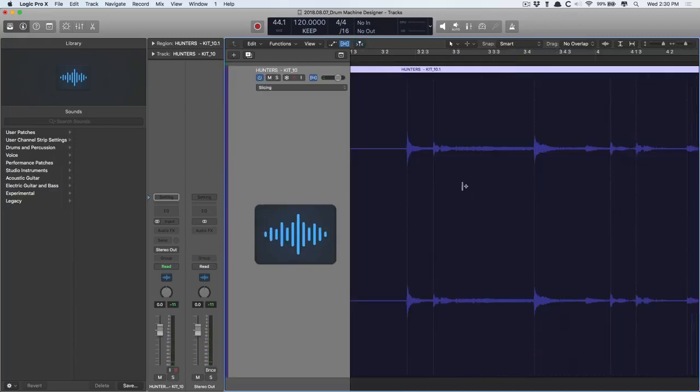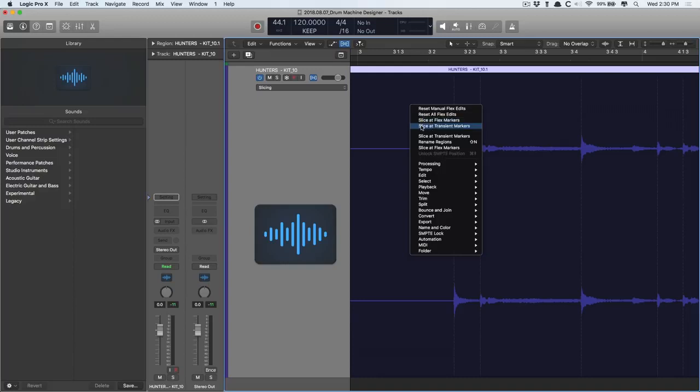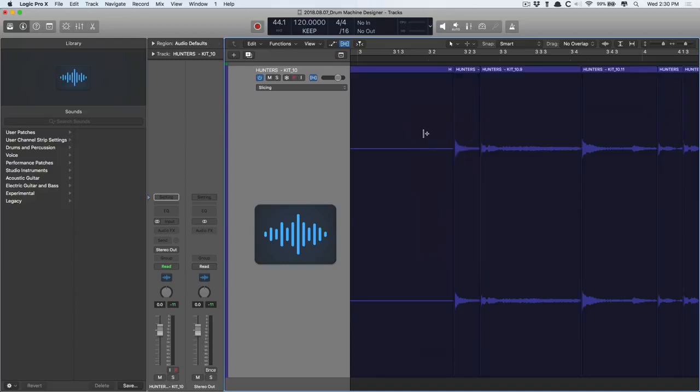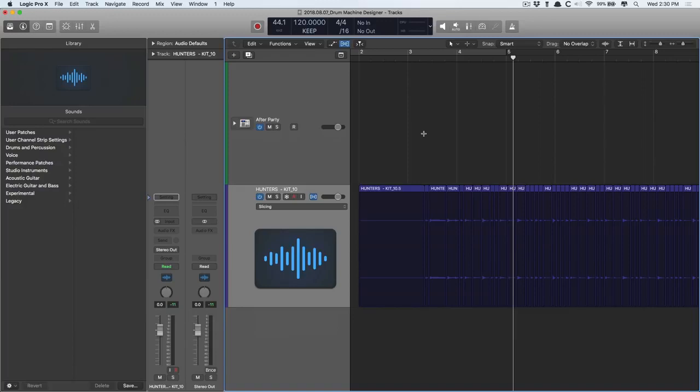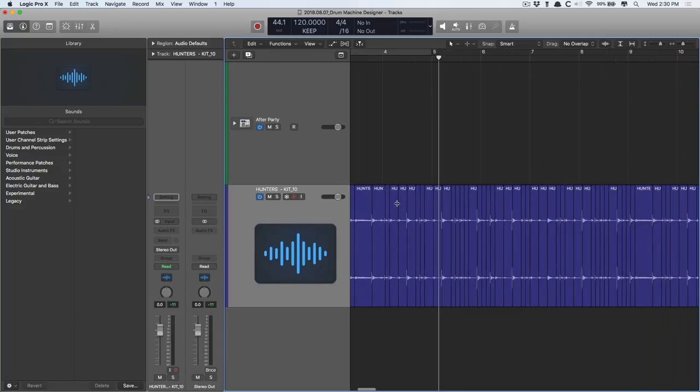So you can see here that there are transient markers for each transient. Control-click again, and I want to slice at transient markers. So now Logic has quickly and efficiently diced up this region based on transient. So we have easy access to each transient to throw into Drum Machine Designer. So I'm going to turn off Flex. I'm going to pick out my samples now.